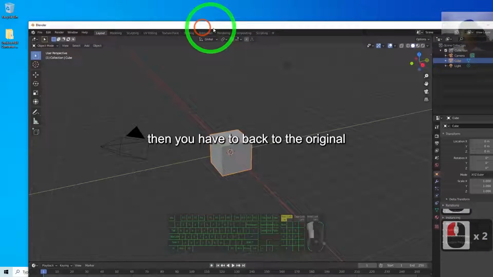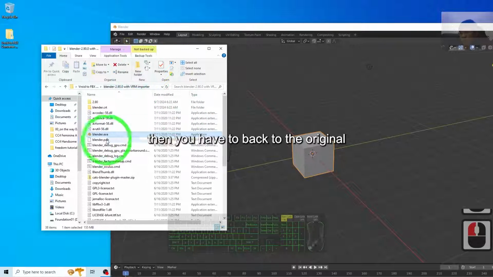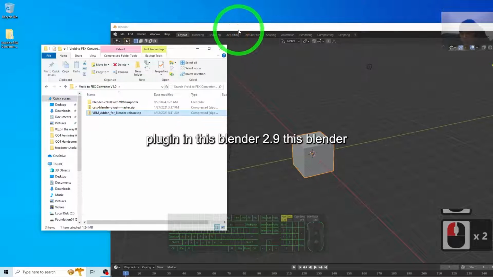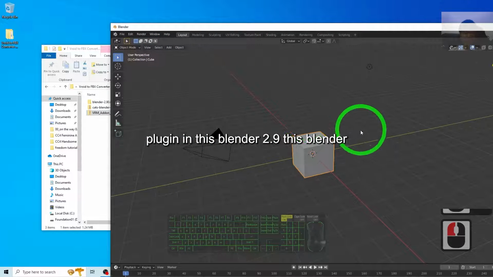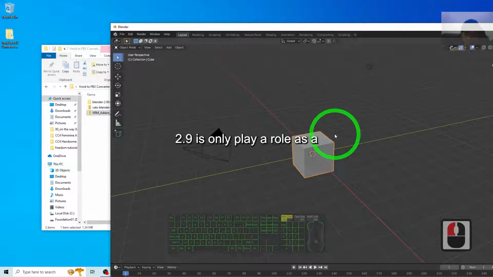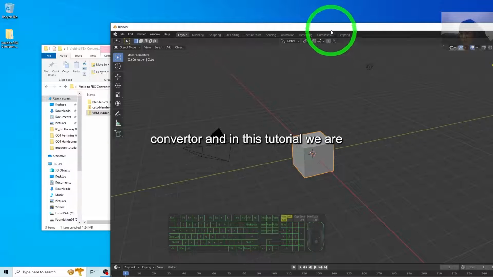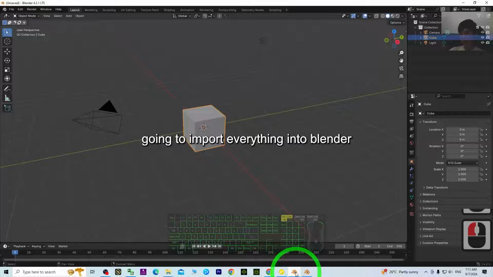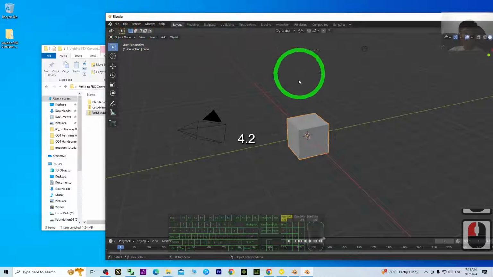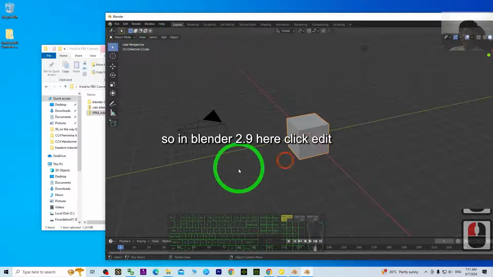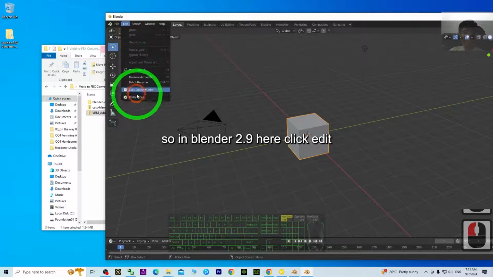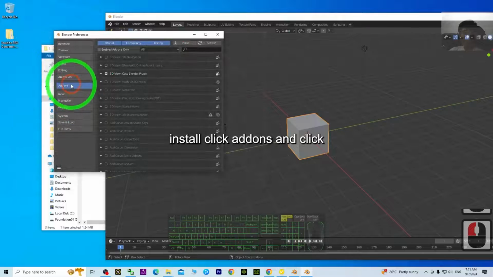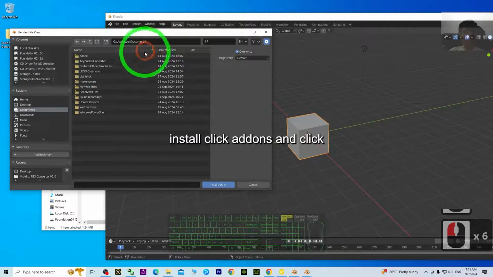Then you have to go back to the original folder by clicking here. Install these two plugins in this Blender 2.9. This Blender 2.9 only plays a role as a converter. And in this tutorial, we are going to import everything into Blender 4.2. So in Blender 2.9 here, click Edit, Preferences, click Add-ons and click Install.